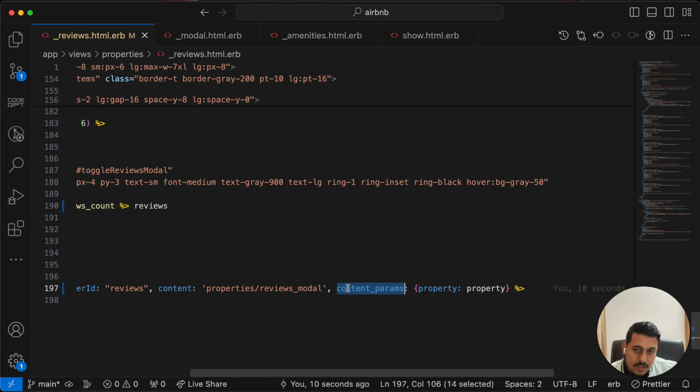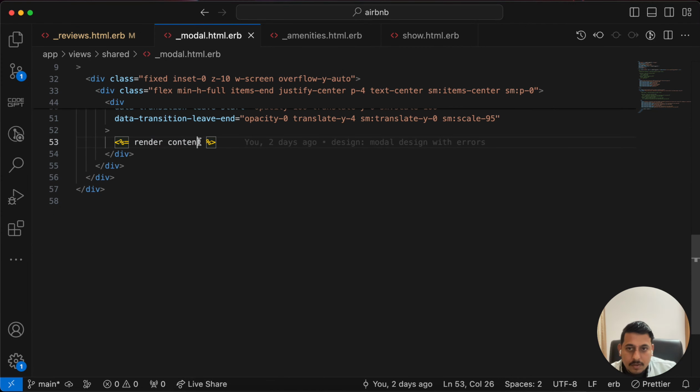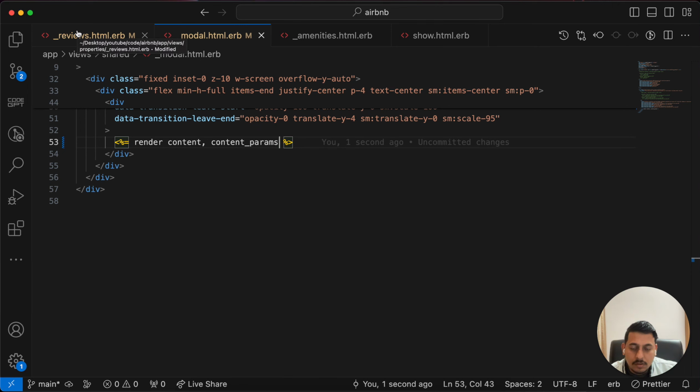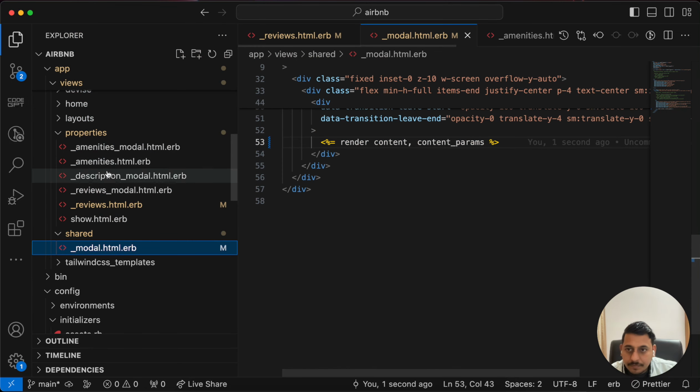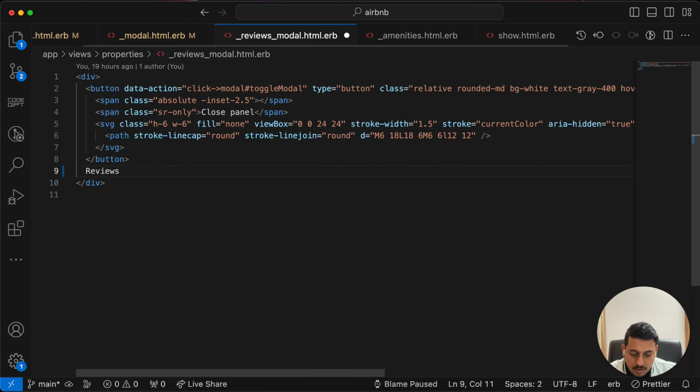Now because we have passed it in this, where will this go? This will go in our shared modal because we are rendering that, right? So we will have to pass this from the shared modal also, content params. And finally it will go to our reviews modal. So let's do one thing. We had passed content params, right?